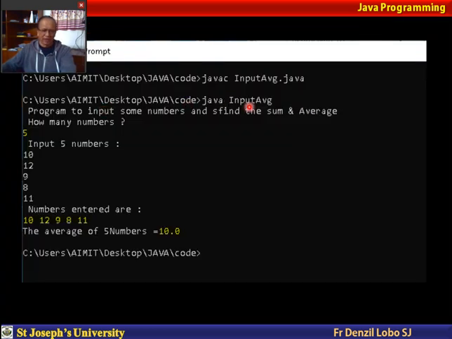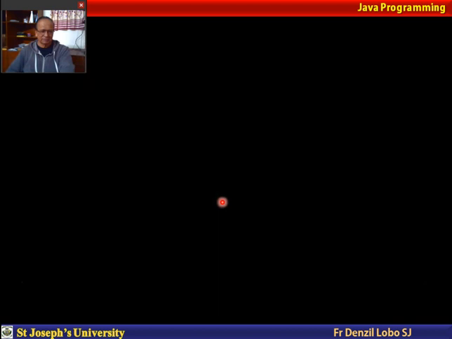Here, I've got this program. First, I compile it, then I use the Java virtual machine, and then execute this program. Program to input numbers, the title of the program, how many numbers: I've inputted 5. I've entered 5 numbers, so the numbers entered are displayed, and here you have the average of those 5 numbers, that is 10. You could check that, and that is how we write a very simple program to find the average of n numbers, some numbers in an array. Thank you.